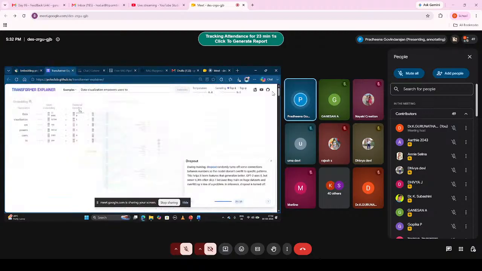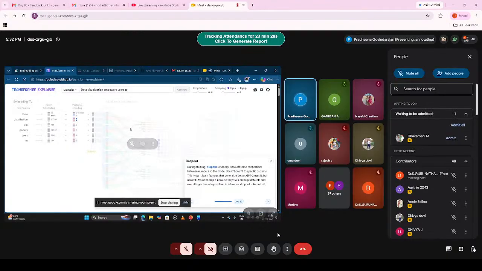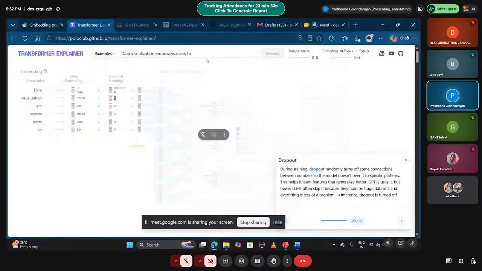It will be appended with the positional encoding, which means "data" is the first one, so it comes with 0. So it's like 0 comma 6601. And "visualization", which is the second word in a sentence, goes with the number 1. So it appends with its respective ID, which is 32704. Similarly, each and every word's ID will be combined with the position, so that your LLM will understand which word needs to come next.